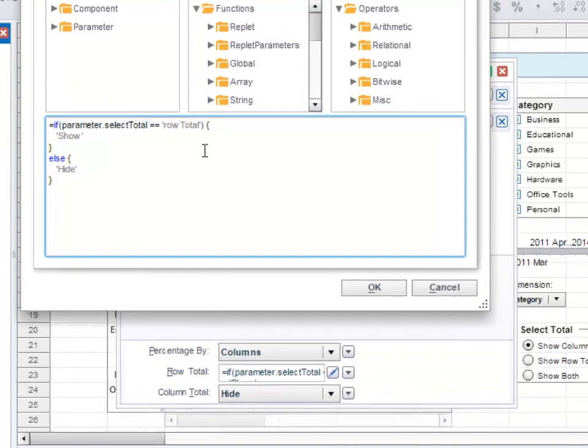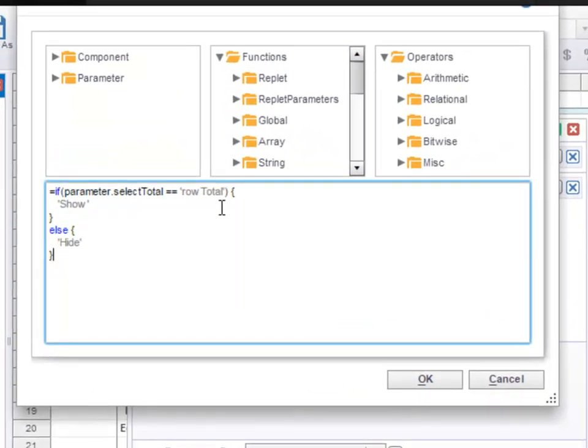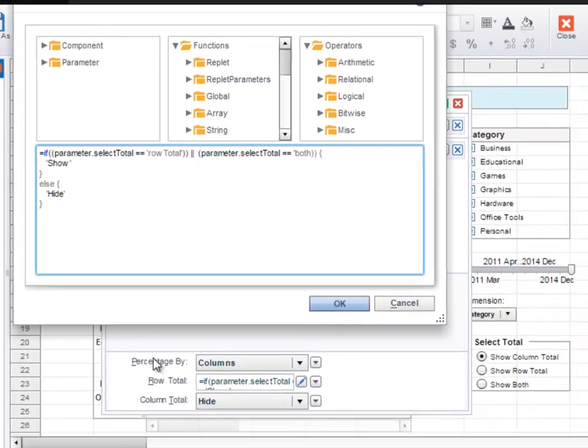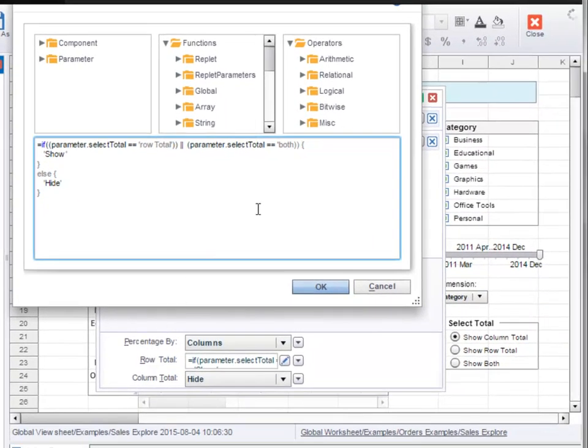Therefore, we can expand the condition test here to include the both option. If parameter.selectTotal is equal to row total, or parameter.selectTotal is equal to both, then we return a value of show for the row total property. This script now ensures that whether the user selects show row total or show both, the value of the row total property will be set to show. Otherwise, it will be set to hide.